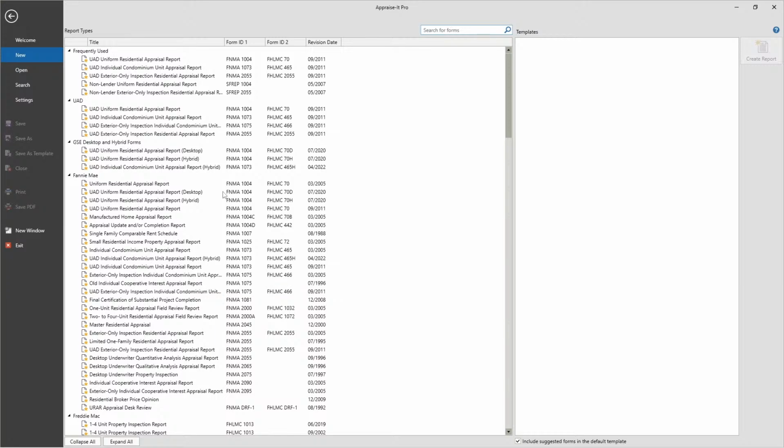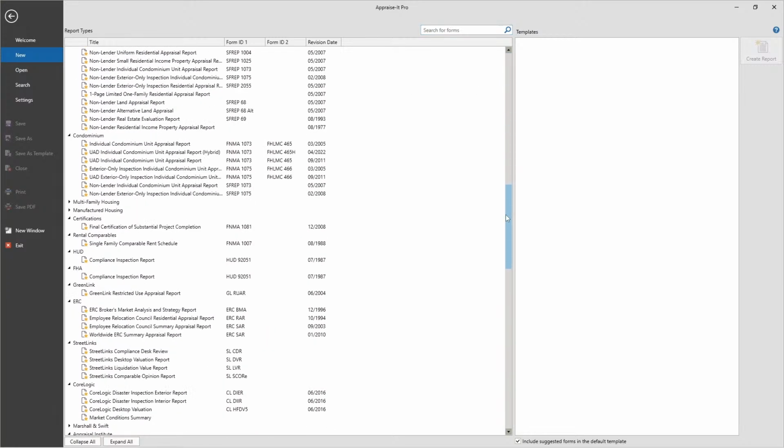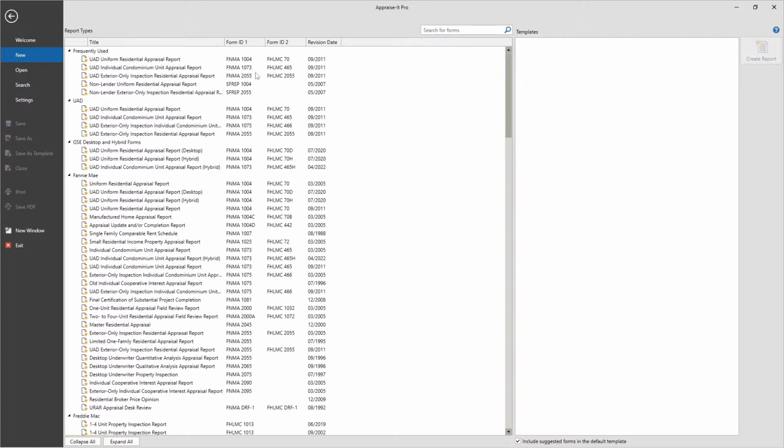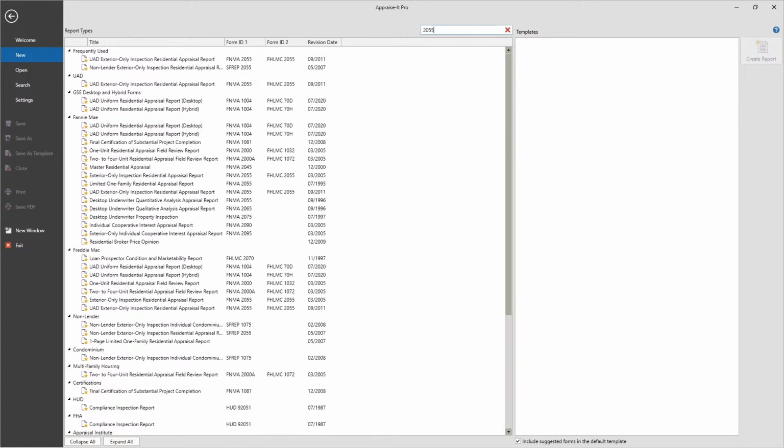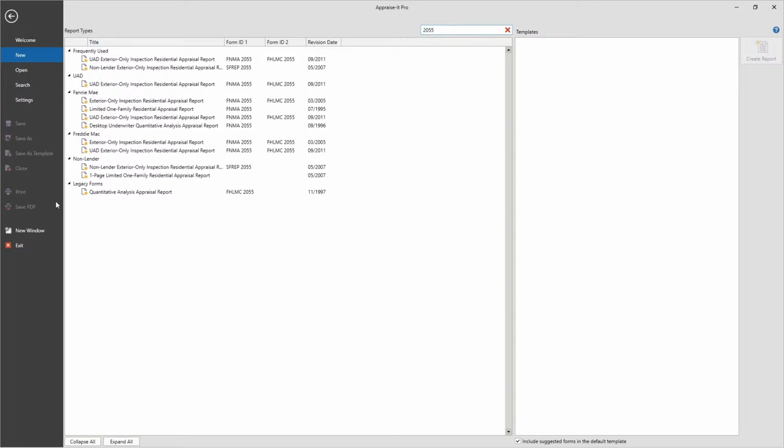Now over here on the left-hand side, this is your list of reports. Same thing that was in the file new area in Appraise-It Classic. Same concept here. If you're looking for a 2055, you can just type in 2055 up here in the search. It's going to show you all the different 2055s that are in the program. We have a frequently used area, so this will populate as you start using Appraise-It Pro, and this will always be at the top. But you can notice that the same report type can show up multiple times when you do a search. It's showing up here in the UAD. It's also showing up here under non-lenders.